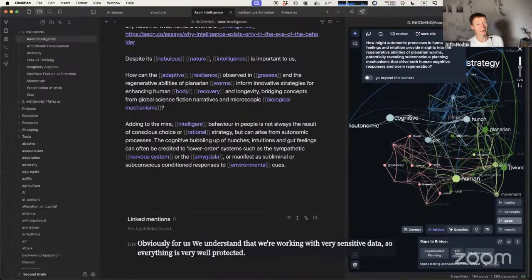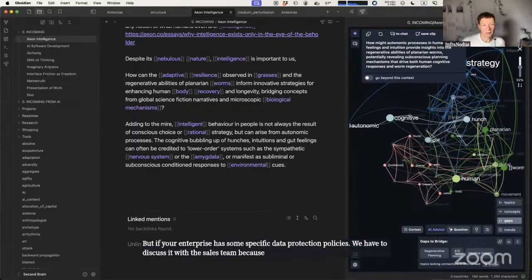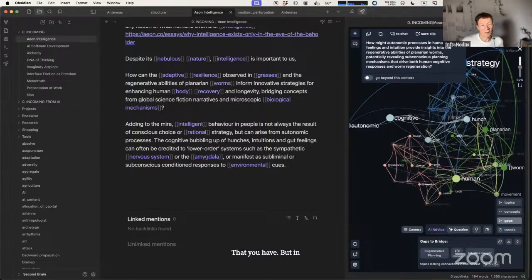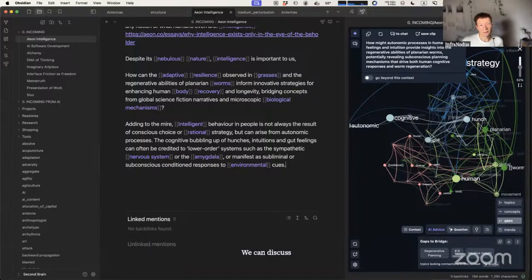But if your enterprise has some specific data protection policies, we have to discuss it with the sales team, because there are some procedures that you sometimes have to go through, which are quite expensive, and that then depends on the project that you have. But in most cases, I mean, you could just use it as an extension and trust that it's not going to save anything. If you need some kind of verified procedure, we can discuss it, and then it can be adapted to the needs of your organization.